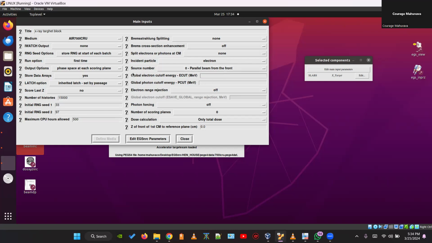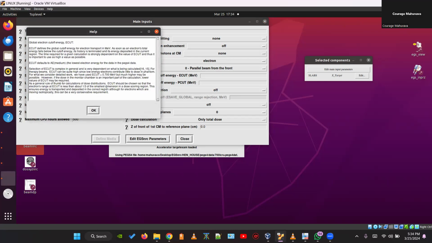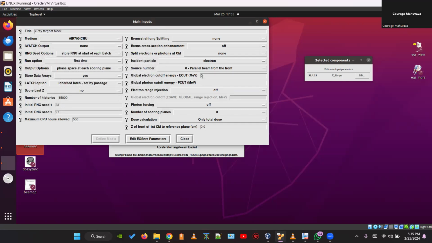In terms of the E-cut, usually they'll give you recommendations, but this is basically the energy below which the particle is no longer tracked. So if the particle gets to that energy, it's no longer tracked. An E-cut of 0.7 MeV is generally used. So we are going to use the default, okay?